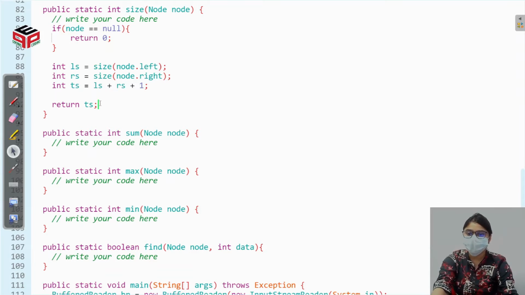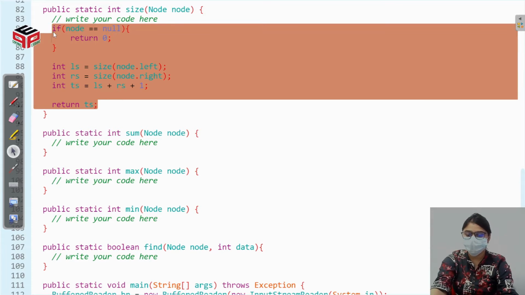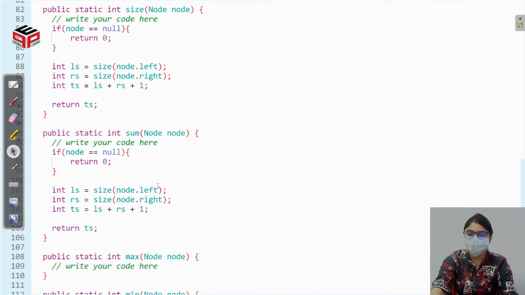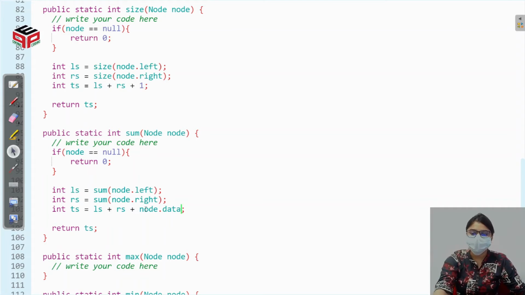The sum function is exactly the same. So we're just copying. Instead of size, we'll just return sum, and instead of adding 1 in total sum, we'll just add node.data. So this is the sum and size function. Let's talk about the other functions.